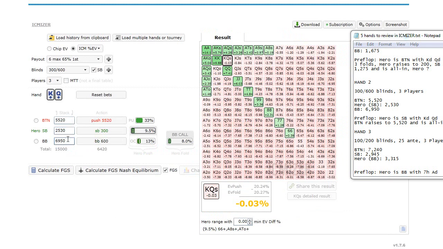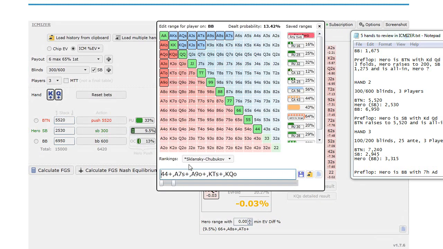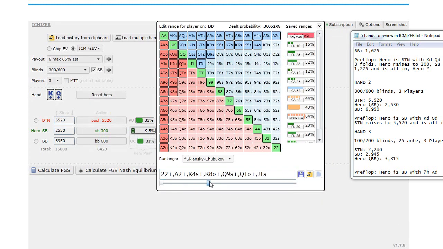Well, it all depends on the big blind too. If, for example, the big blind is calling very wide, then the button knows that, and he probably isn't pushing so wide. For example, if a big blind is some player who is not aware of ICM, he may call with 20% versus a button push.